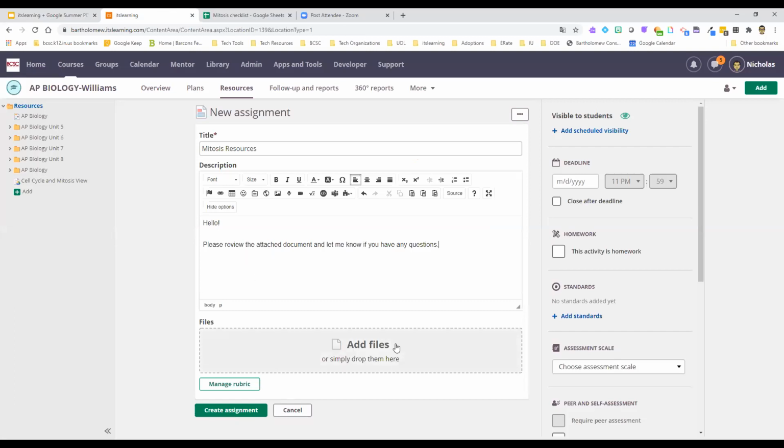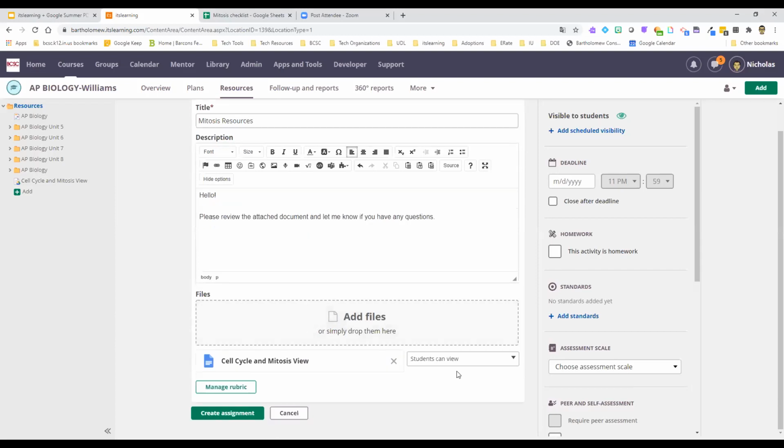So I'm going to add file, or at least you hover over this add files and select it. And then it's going to bring up, do you want to add a file from your computer, OneDrive, Dropbox, or Google Drive? I'm going to do Google Drive. And then I'm going to search for mitosis. And then it'll bring up my documents here. So I have a couple options here. I'm going to select the view only one. And then the drop down arrow here is where you give that access. So it says, this is what I want the students to view, or I'm going to force it to make a copy for everyone.